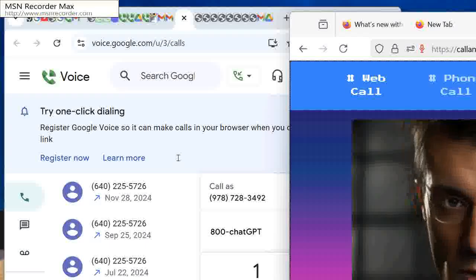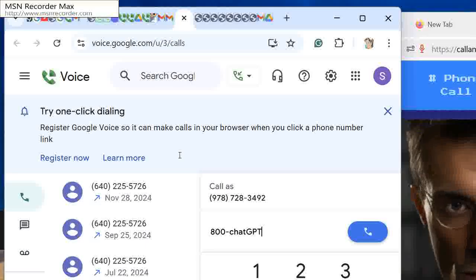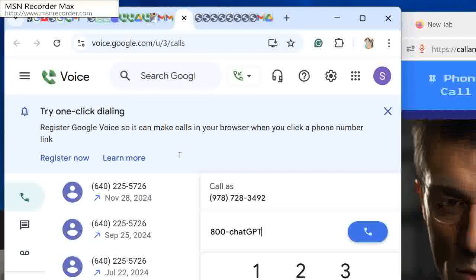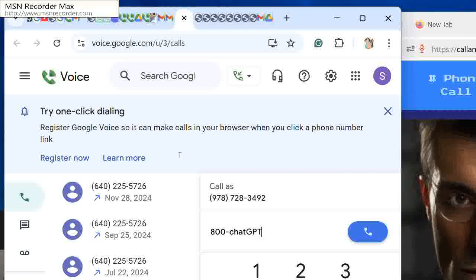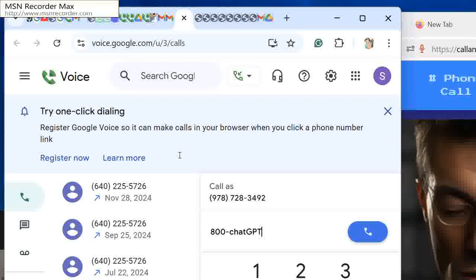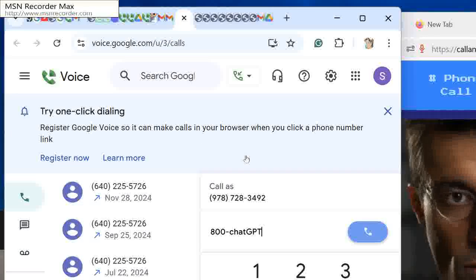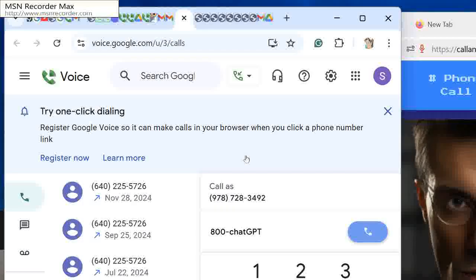I would like to discuss ChatGPT and the toll-free number 800 ChatGPT that I'm going to call right now to have a three-way conversation between Eric, ChatGPT, and myself. And the topic is using two chatbot AI to talk to each other and to a user, especially in the context of calling from Google Voice to 800 ChatGPT.